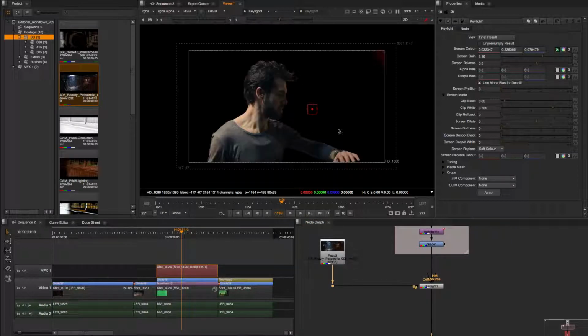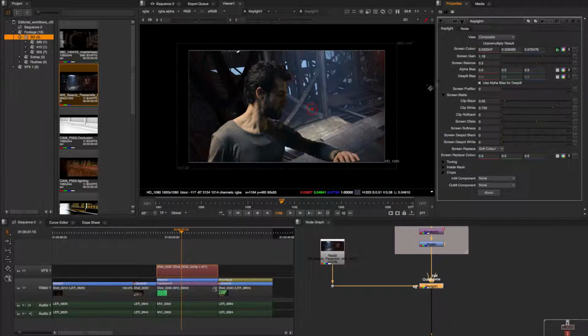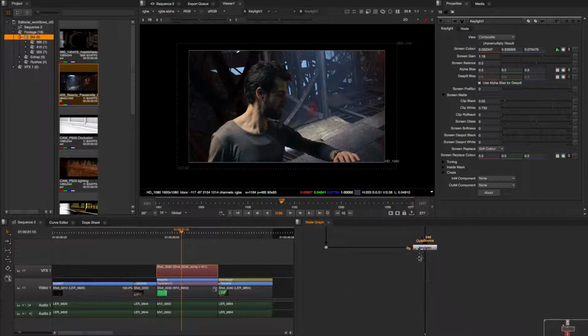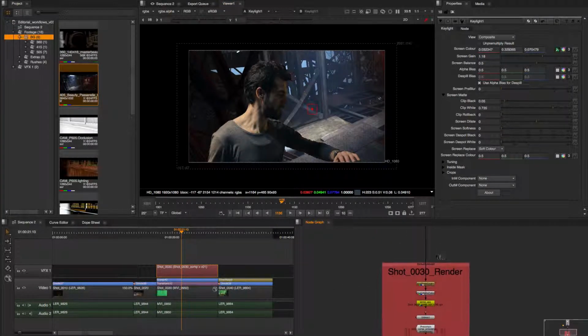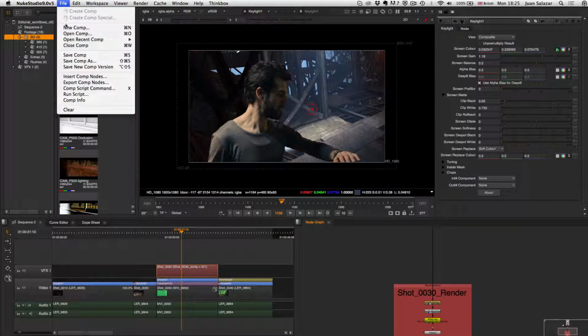Let's take the A off. If I change this from final result to composite, I'll be looking at the final comp. I'll be able to reformat this and transform it and do something, but let's say this is my first attempt at the key and my first version of this comp. So I'm happy with that. What I'm going to do is save this. I'm simply going to go to File, Save Comp, or Control S.